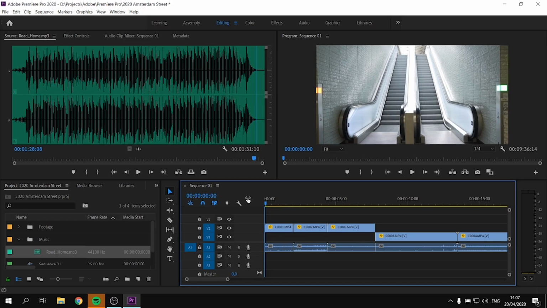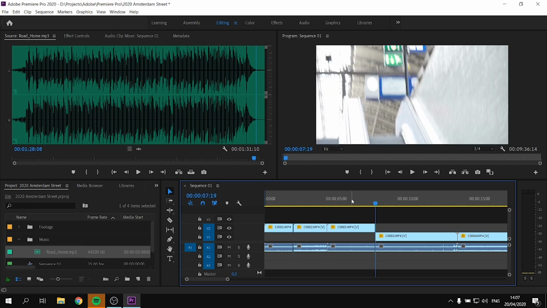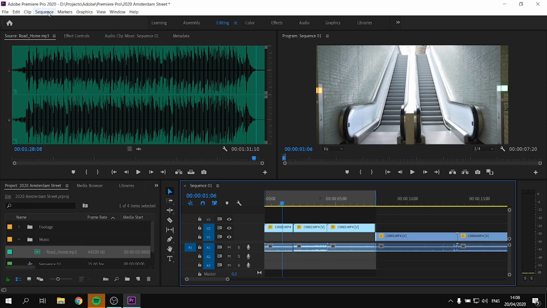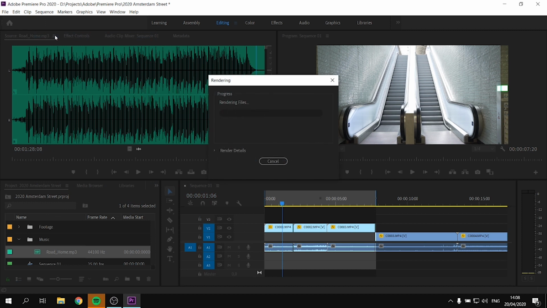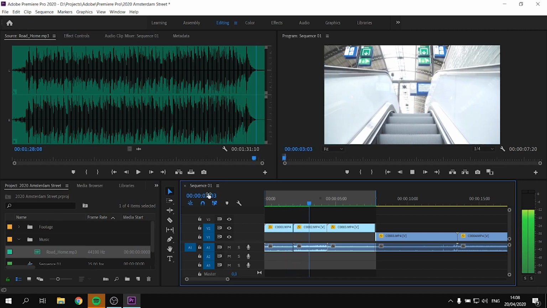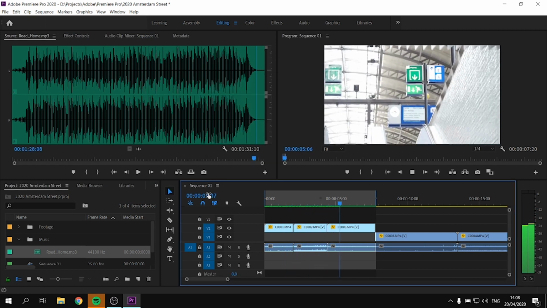I figured something out: my laptop just got reset and it's kind of slowing things down. But what we can do is go to the first one, press E, then go to here and press O. We can make it faster by clicking Sequence, Render In to Out. So see, it's much smoother than before.